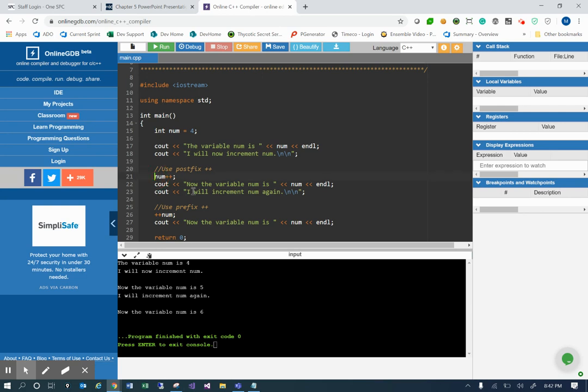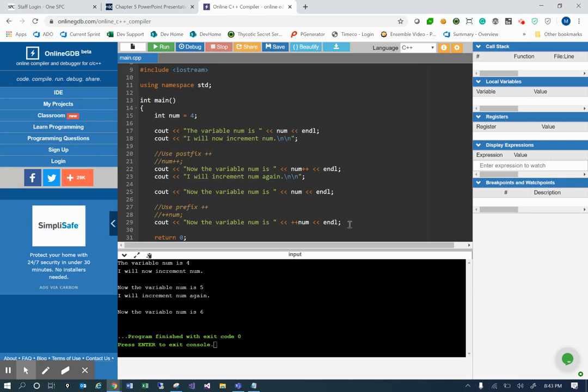But this time, let's change it up a little bit so we can actually see how the postfix and the prefix work. We're going to actually make the number increment within the line of the cout. So now we're doing a postfix. We're going to do a prefix. And we're going to copy this line, and copy it here again.